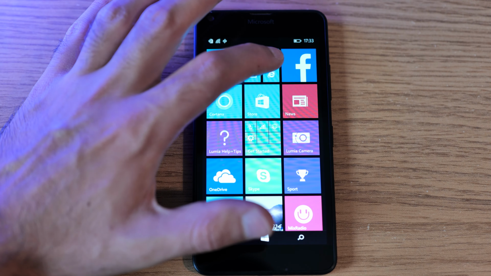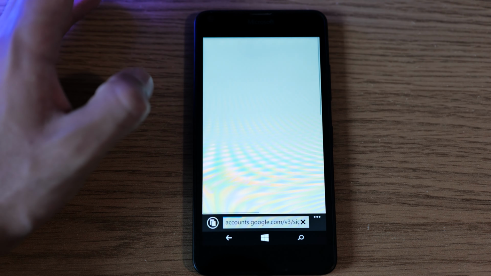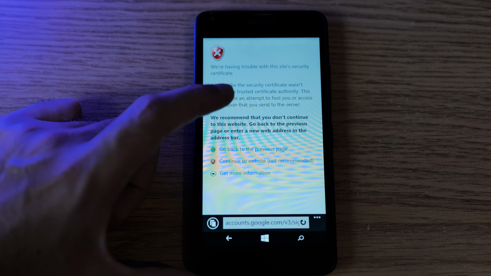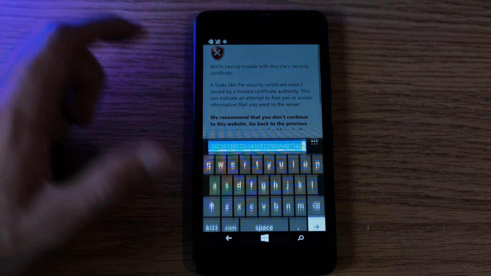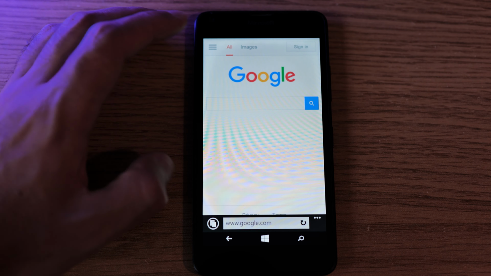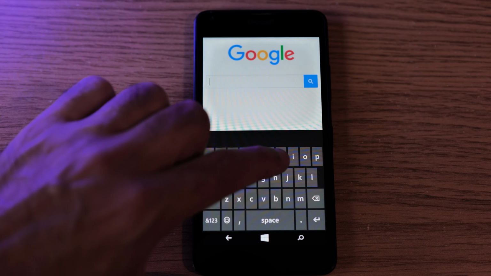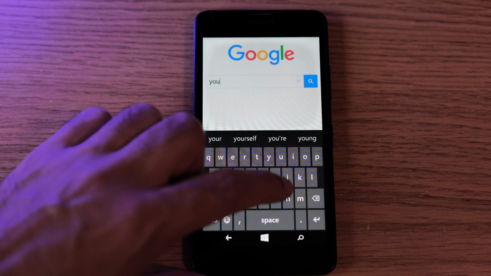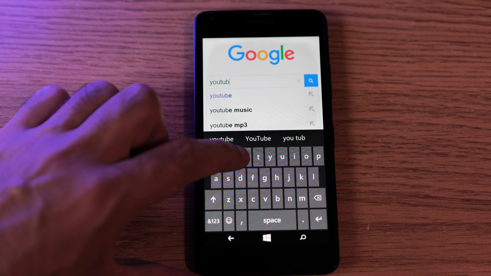Let's try Edge to see if we can go on the internet. So this is most likely quite an outdated version of Microsoft Edge. See if that works. So Google has worked. And then we're gonna try YouTube. We'll see if we can watch a YouTube video because there is no YouTube app on this phone.